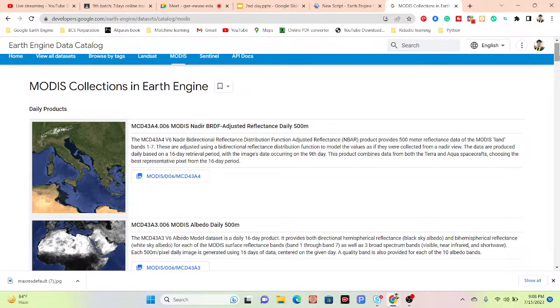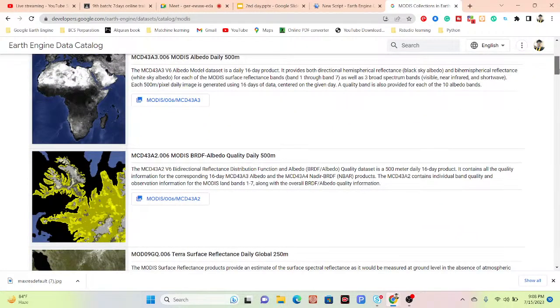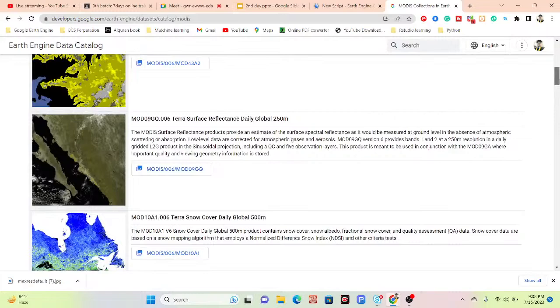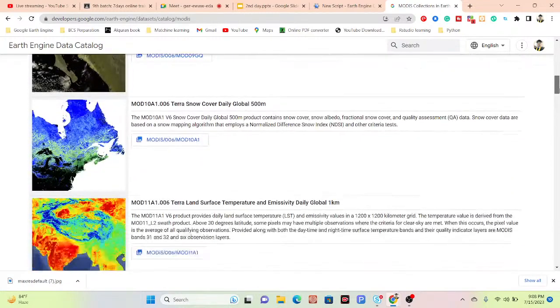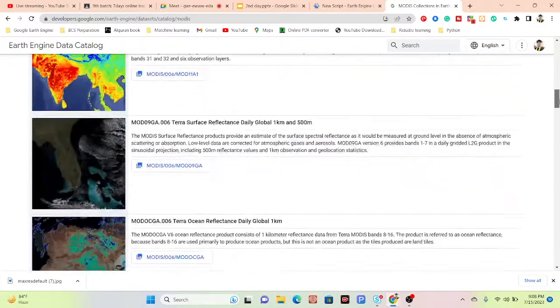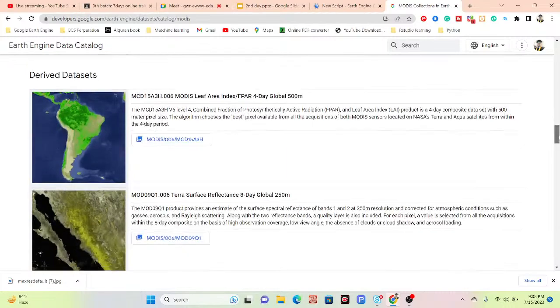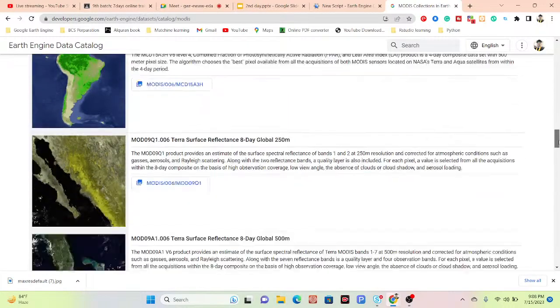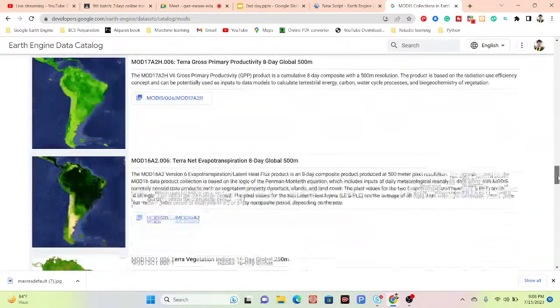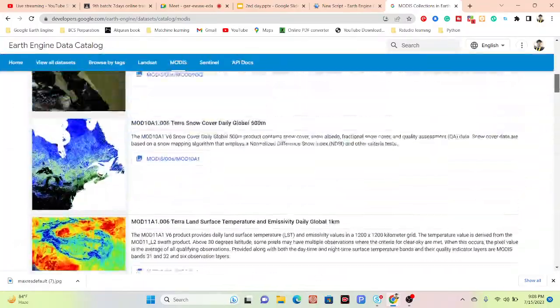Such as MODIS daily albedo, the MODIS BRDF albedo quality daily dataset, the MODIS snow cover daily dataset, and the land surface temperature daily dataset. All of those MODIS products we can easily access from here. You can also see the MODIS albedo parameters dataset and the MODIS leaf area index dataset. Okay, so this time, first of all, I talk about the MODIS.